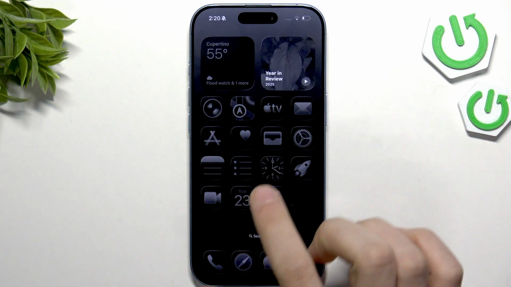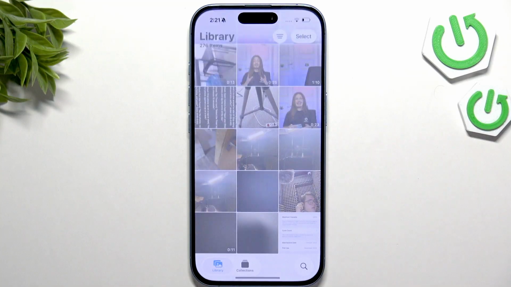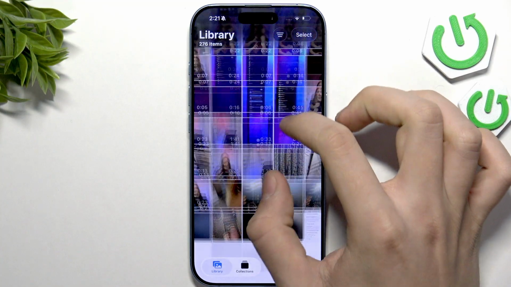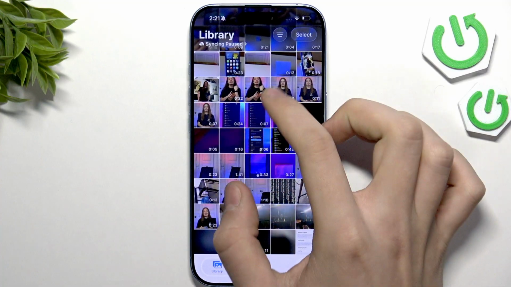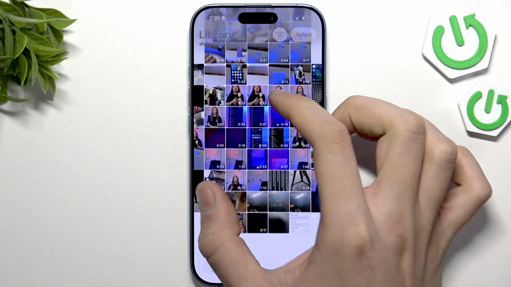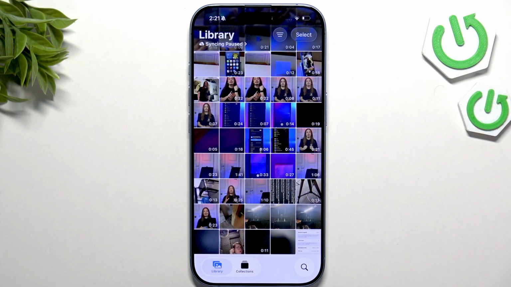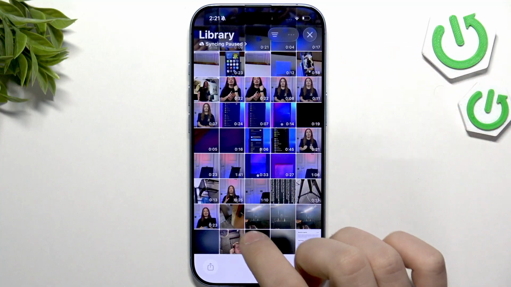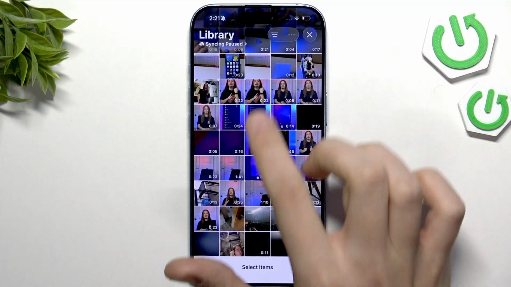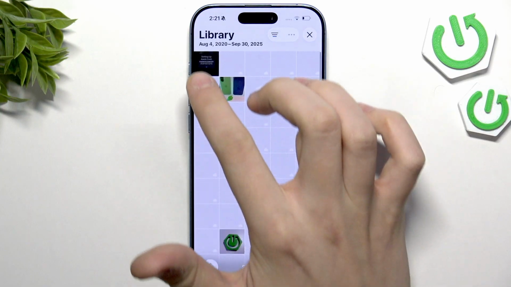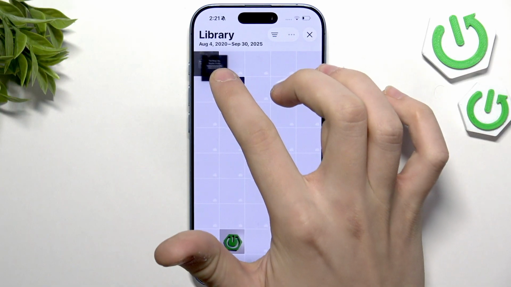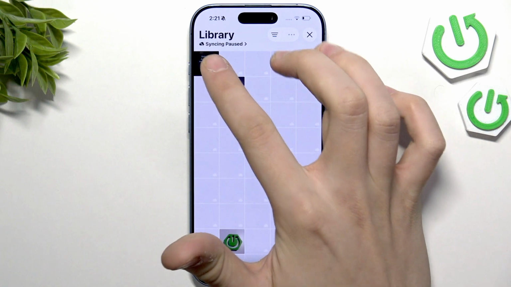At first, you have to go to the Photos application over here. Now as you can see, I do have in my library 275 photos. And to select many of them at once, you have to at first tap select, hold your finger on the one photo. For example, let's start here in the beginning.